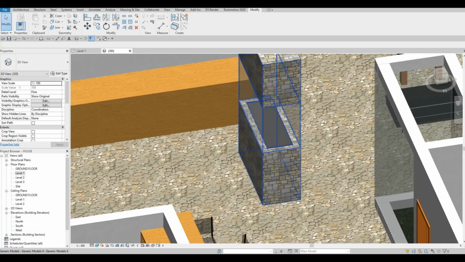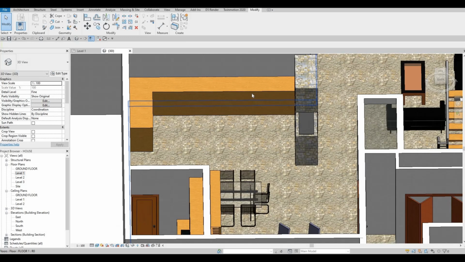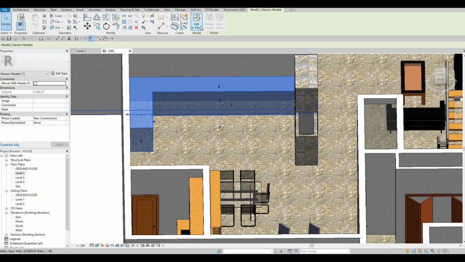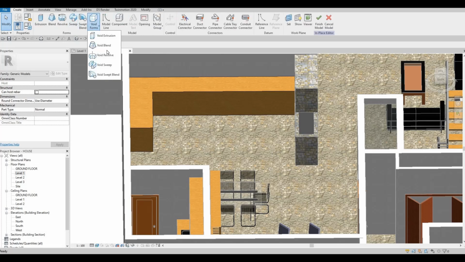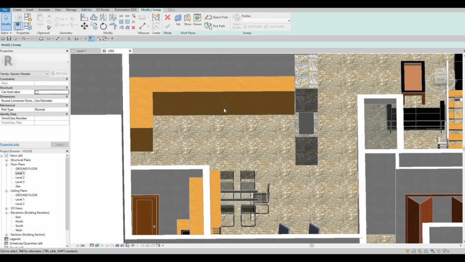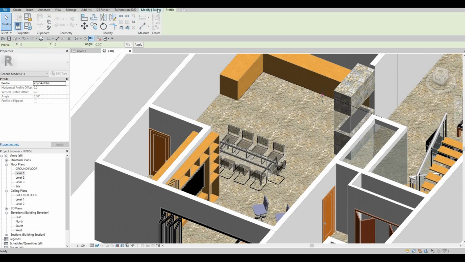So what we have right here is our base cabinet. So we could select that, edit in place. And what we could do now is create a void sweep. So we're going to pick path, and then we're going to choose pick 3D edges. So select that one there, and then right here. Click finish and go back right here onto your modify sweep and then edit profile.